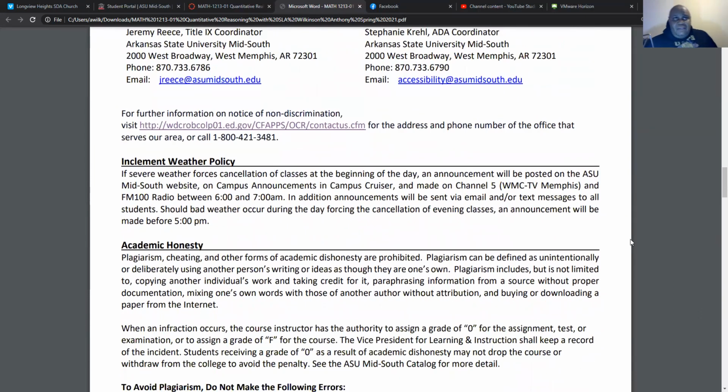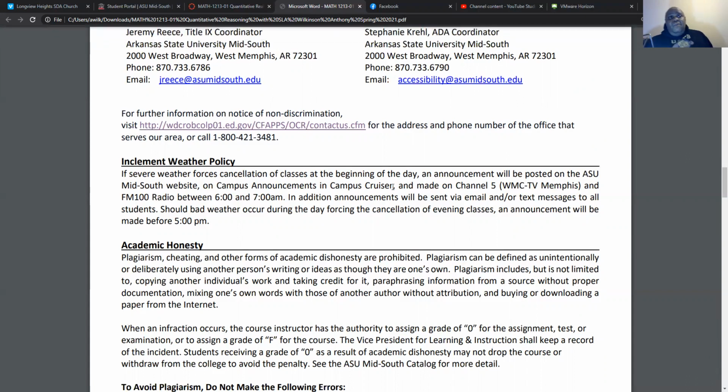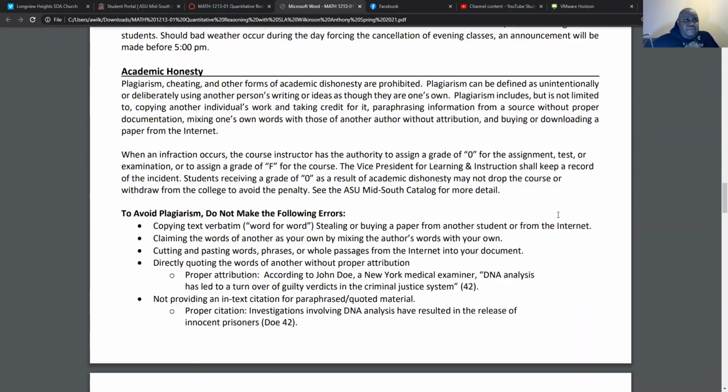Now, the inclement weather policy is this. If there is severe weather that forces cancellation of classes at the beginning of the day, an announcement will be posted on the ASU Mid-South website and also in the announcement section of Canvas. That should be Campus Cruiser. That shouldn't be Campus Cruiser. That should be Canvas, what I showed you. And also, emails and text messages will be sent to students in the event we have to close the campus due to severe weather.